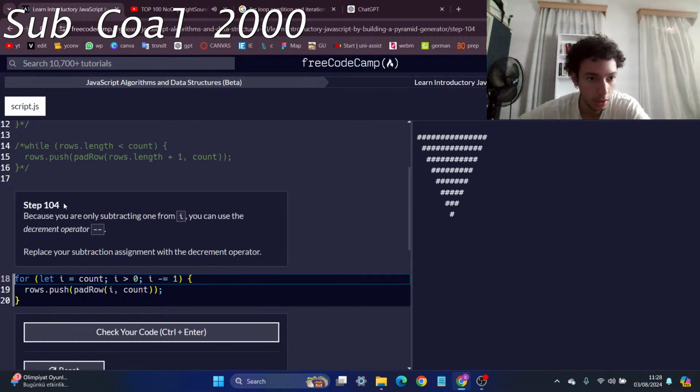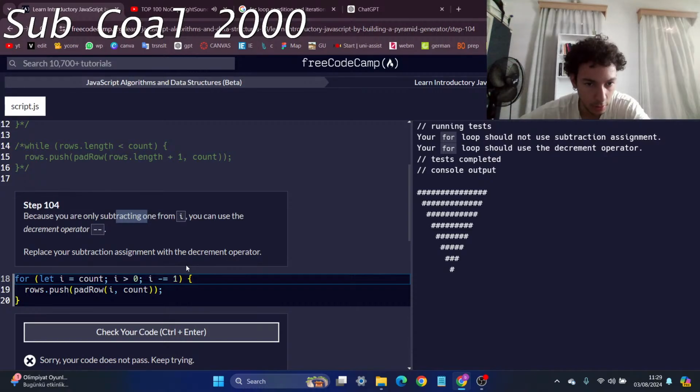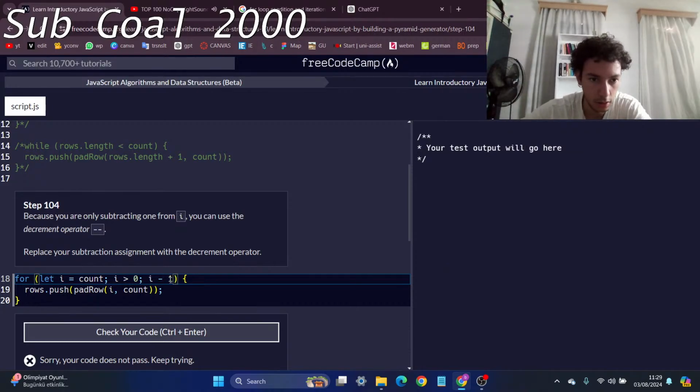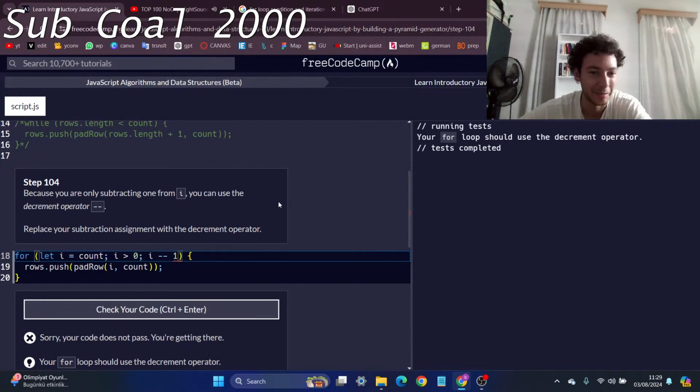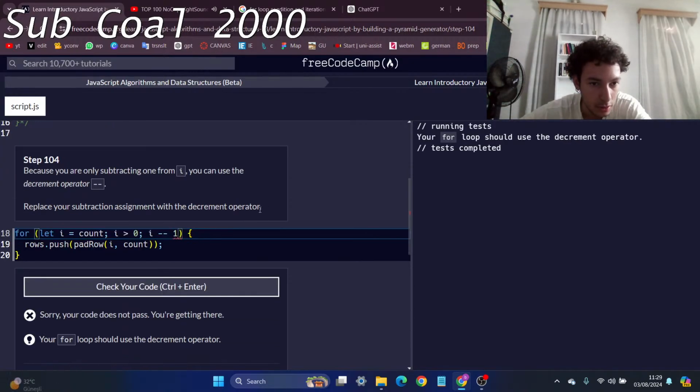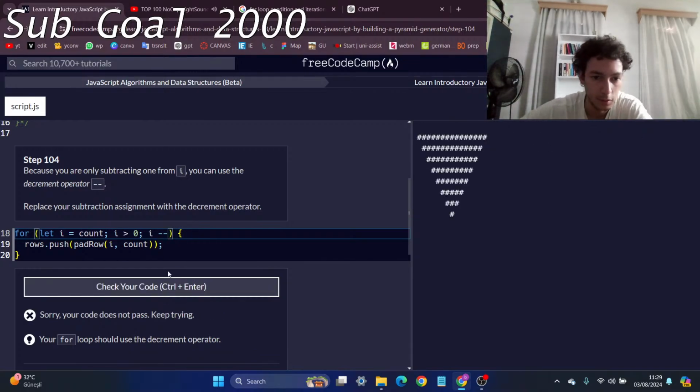This is super easy. Step 104. Wait, what? What is this? Oh, decrements. Decrements? How do you pronounce this? I don't know how you pronounce this. Wait, what? I just did. Oh, I'm supposed to remove this too. Yep.